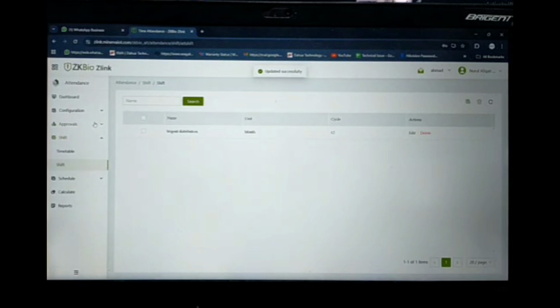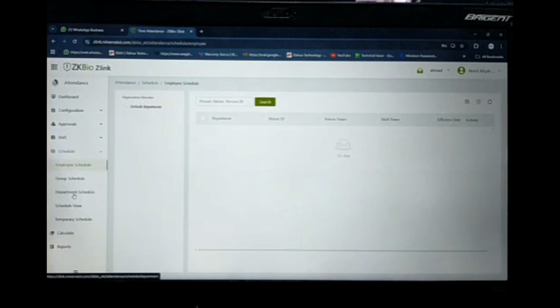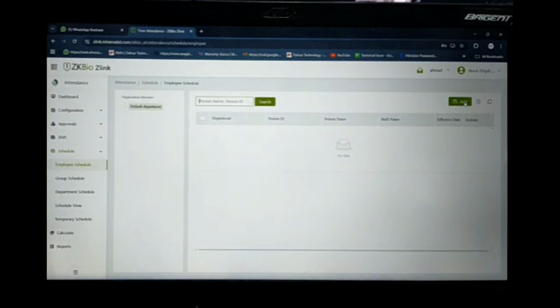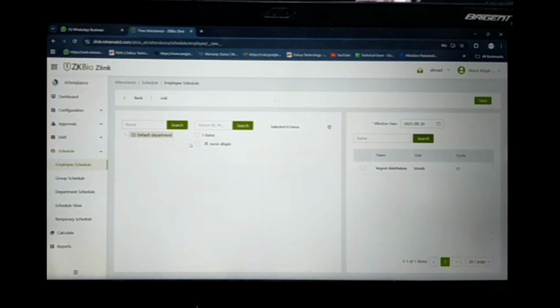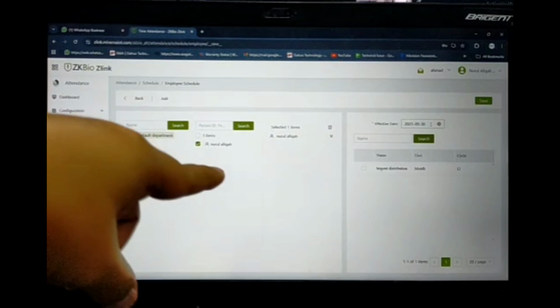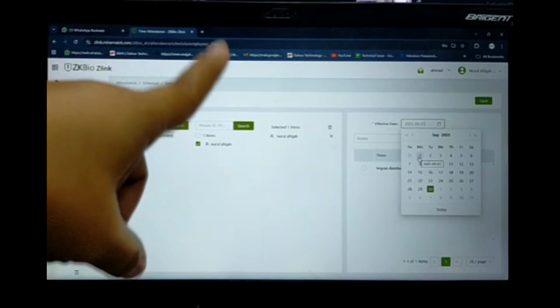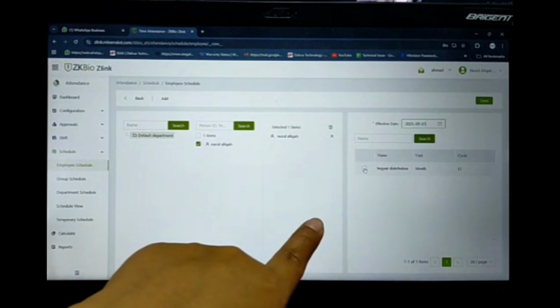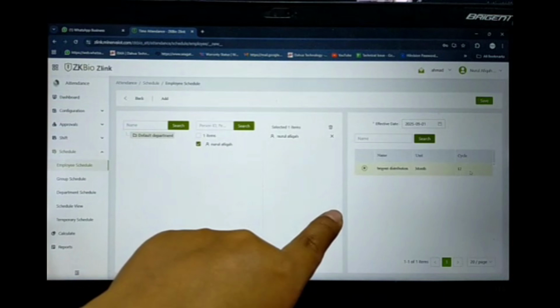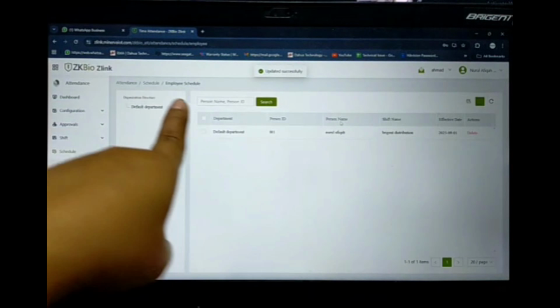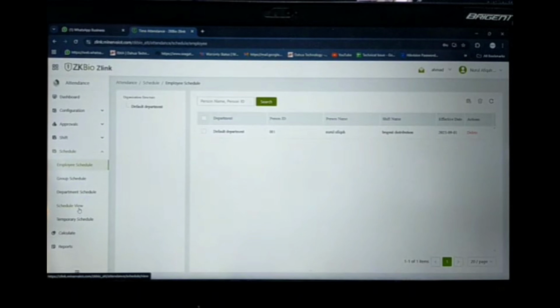Okay, so we can check our schedule. Employee schedule, for example. Oh sorry, for schedule we don't have any added yet, so we add, and then here our user, and then the effective date. For example, if you want to start on 1 September, you select 1 September, and then you select the shift, this one, and then save. It will look like this, and then we can check our schedule view.